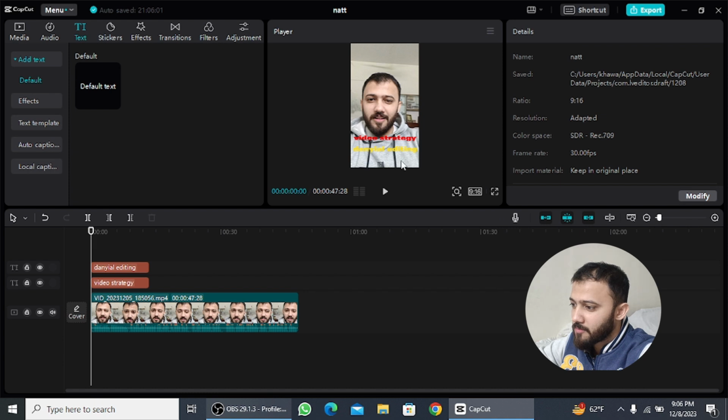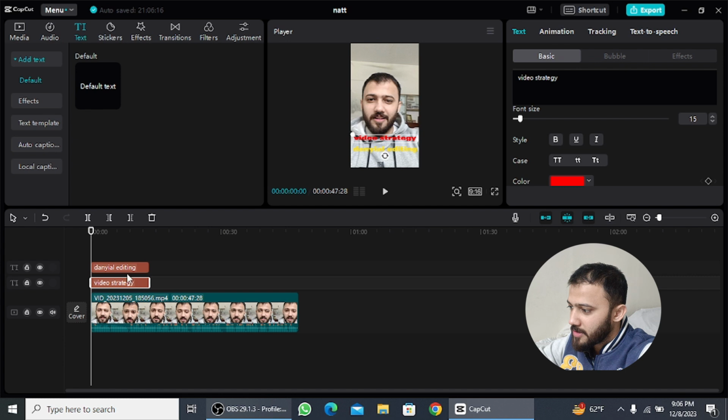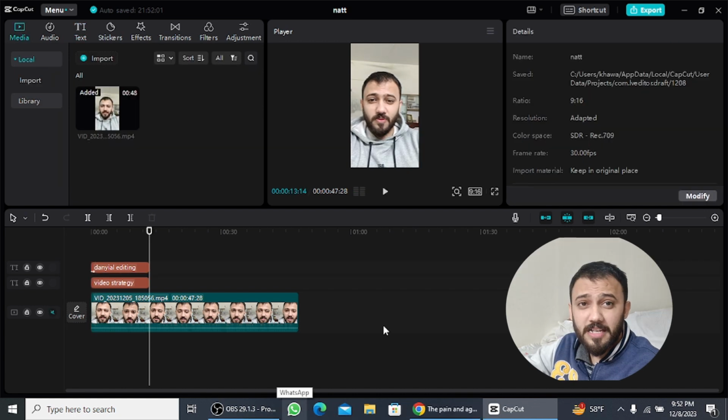And then I'm going to add animation only on the lower text. So I'm going to choose zoom out text, which is right here. And just like that, my animation has been added to my text. Hey, so the text has been added.